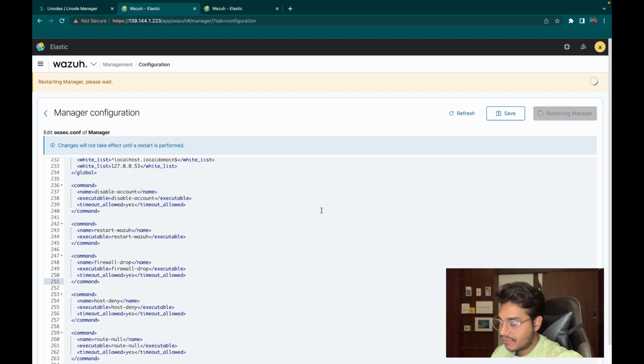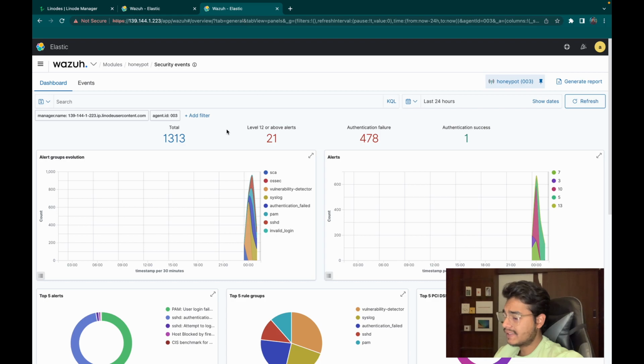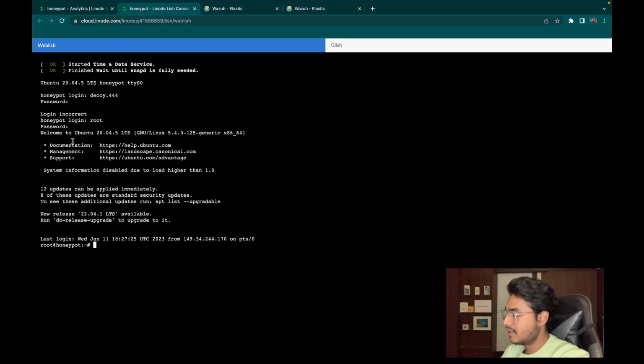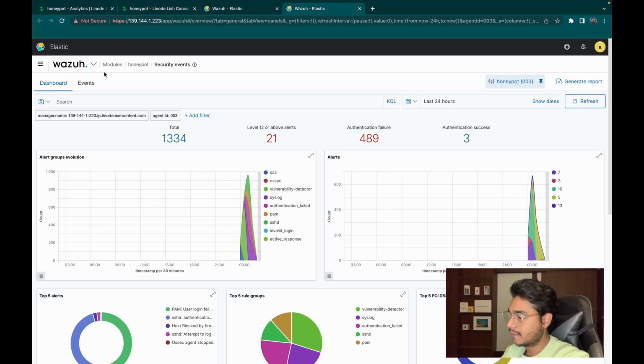As you can see, the manager was restarted. Now if we look at our honeypot security events, the authentication failure attempts have decreased. I can even show you this attack is taking so much time to perform and complete, so we'll just stop it. This shows the firewall drop connection that is going to be limited for 1000 seconds. I have recently logged in from my web interface as root, and after refreshing the Wazuh manager honeypot security events, I can see the authentication success is 3, while authentication failure has decreased.